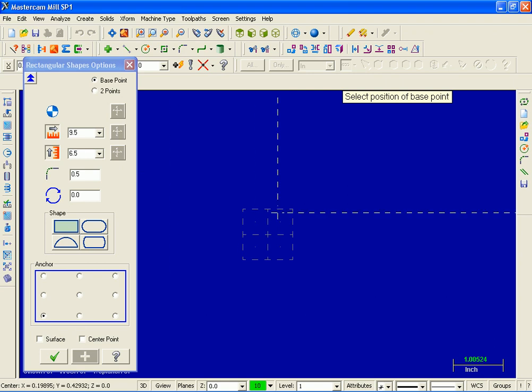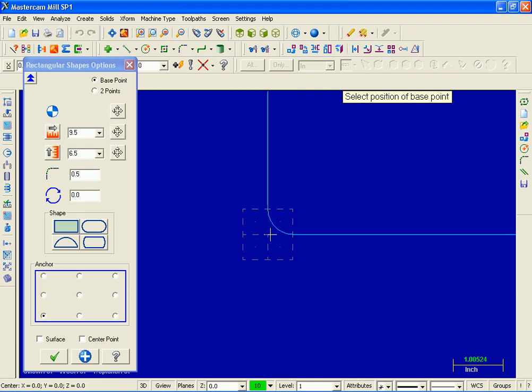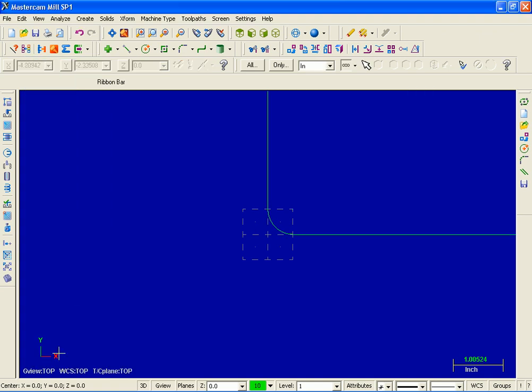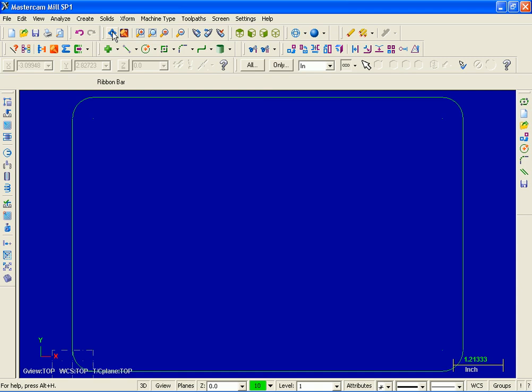Moving over to the graphic screen now, select position of base point. I'm going to pick the origin, the center of this grid. Everything looks good. I'm just going to go back to the rectangular shape options dialog box and pick OK. And now I'm going to move up to the top and select fit. So everything looks good here.